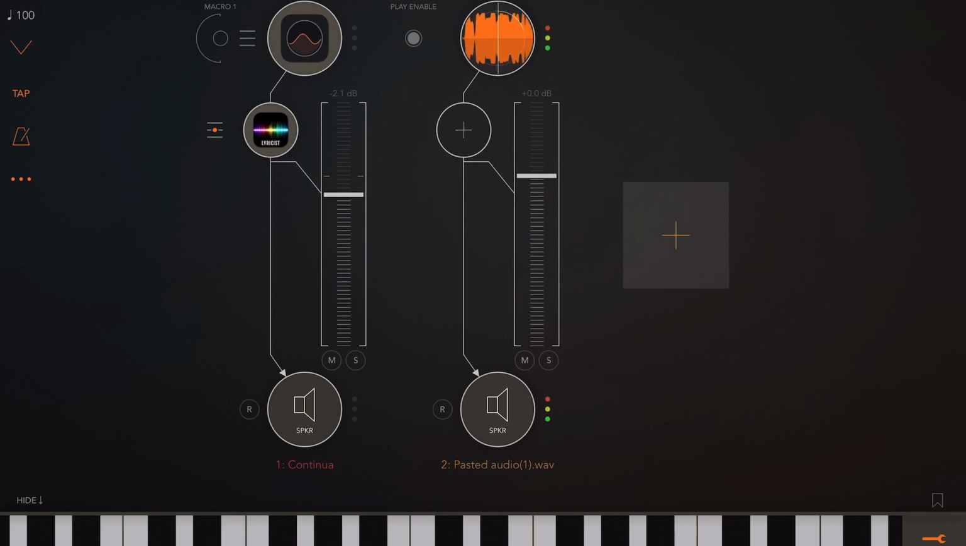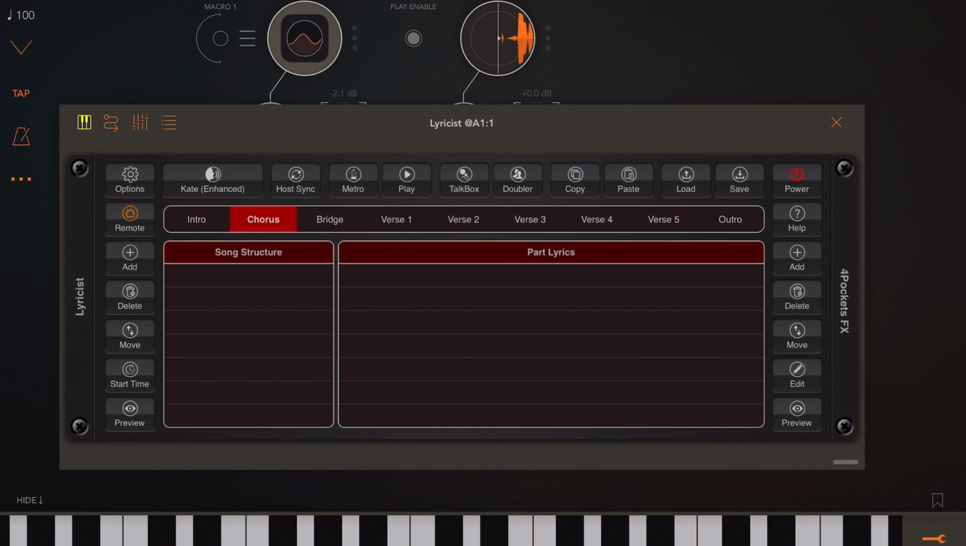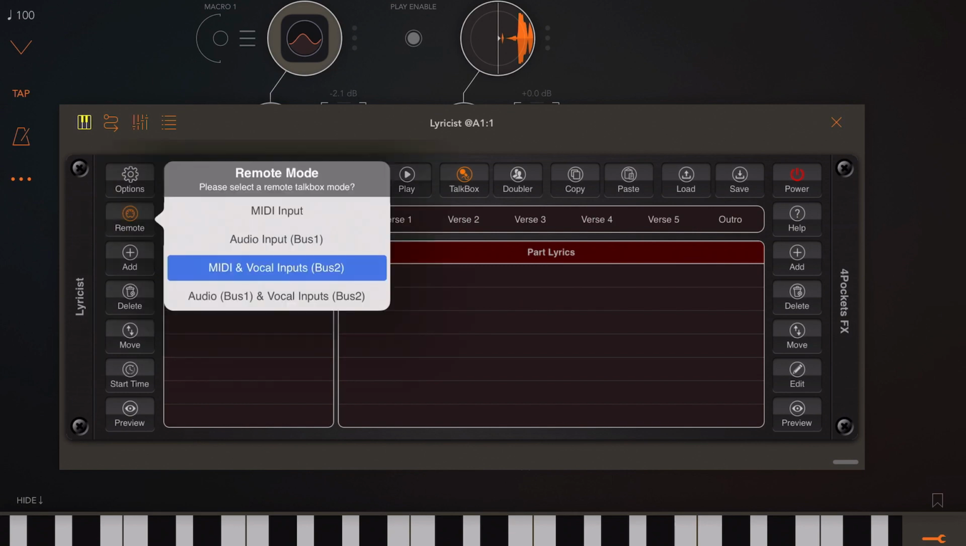Some precious moments, just a few. So as you can hear here, I've got a vocal line here, and I want to feed this into Lyricist and use that as a carrier for the talk box instead of the computerized voice.